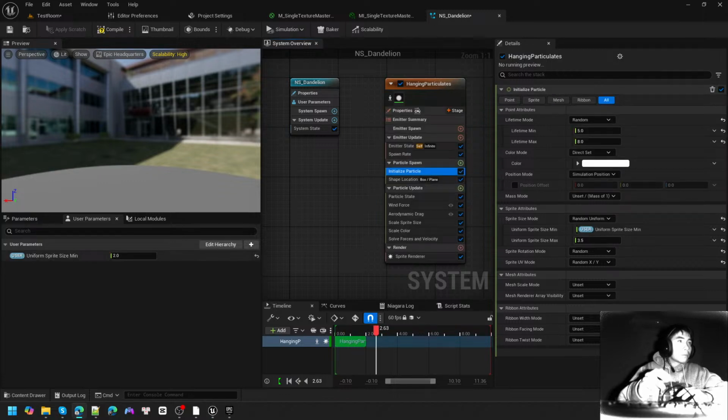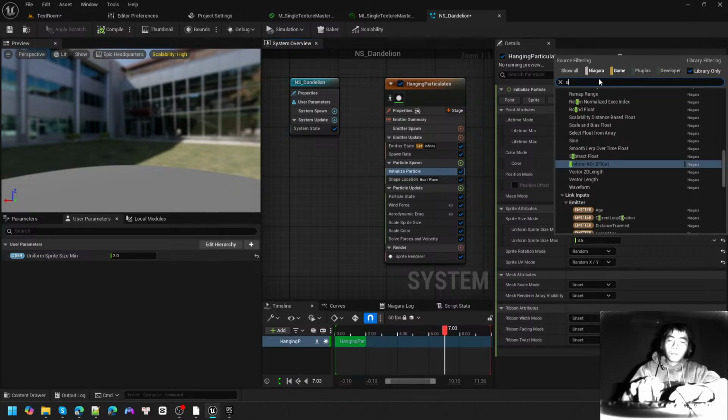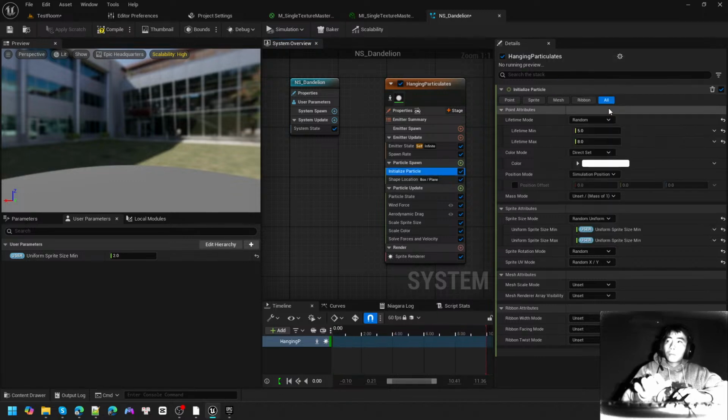I'm gonna click it. Now this value has been converted into a user parameter, so this will be the minimum value for the scale of the sprite. I'm gonna be doing the same thing for this sprite max. So I'm gonna click here and type user, and click this new user parameter.